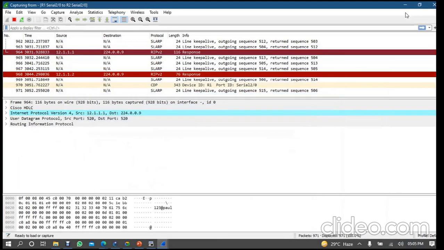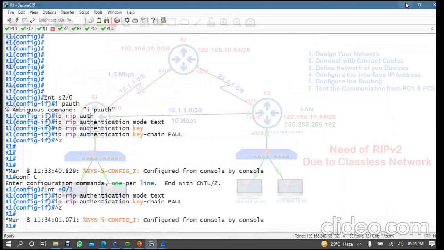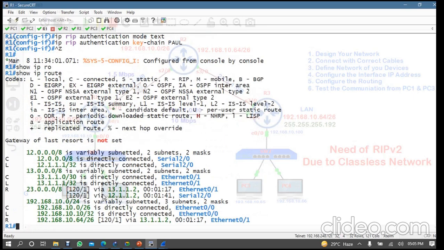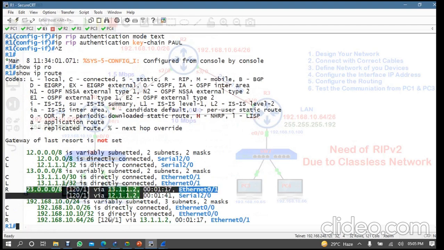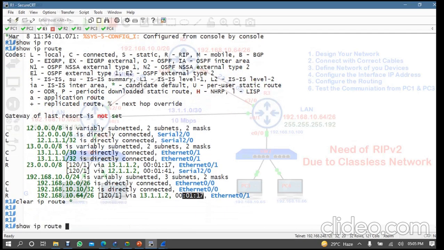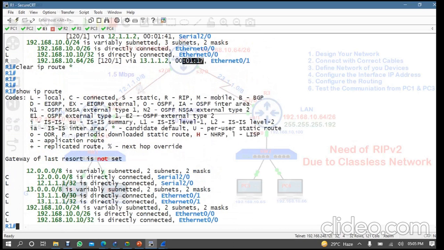And if you come to R1 and check, see here, show ip route, the route is there, but it will expire very soon. It will wait for the 3 minutes flush timer. But if you want to refresh, you can do clear ip route star, and then check the routing table. See, no routes because your neighbor is down.